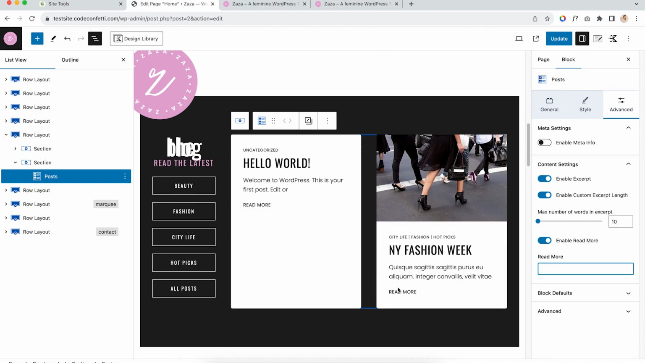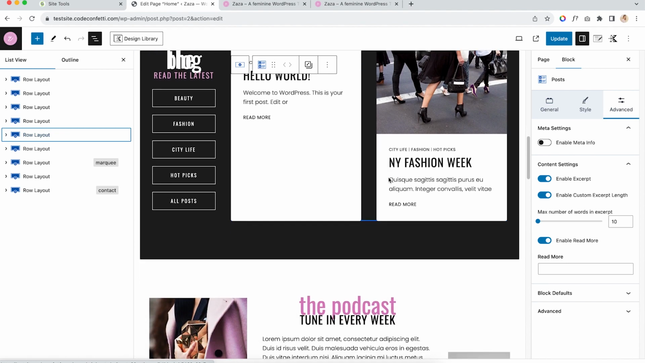And then you can change what this read more button says. So maybe we'll change it to view post. Okay. And by default, it's just going to be read more. So that is this section.